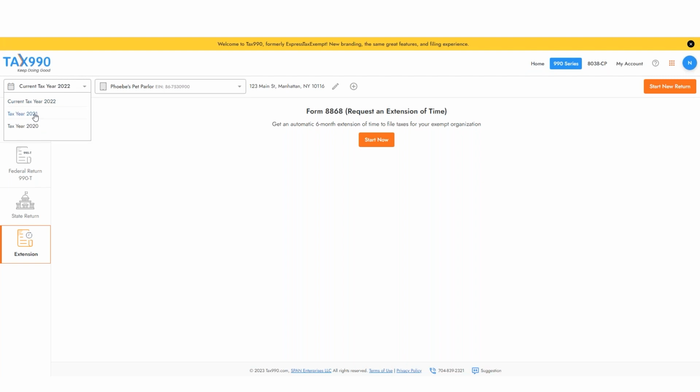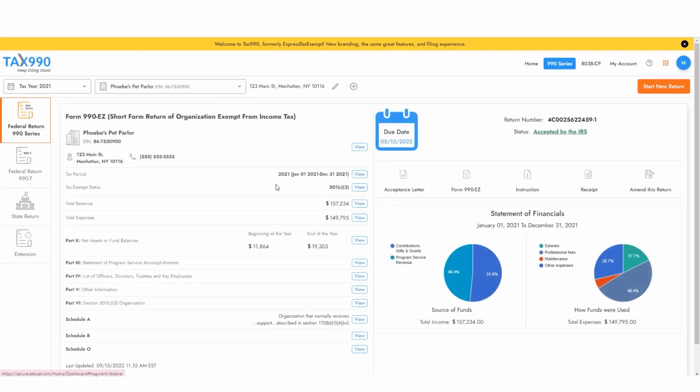So here I have an accepted form. Again, from the 990 series, you have a little bit better overview of that specific organization and form and reference. You can again view your acceptance letter, the form itself, the instructions, the receipt. You can also amend the return from this section by clicking Amend Return and following the prompts to make the necessary changes and retransmit that.